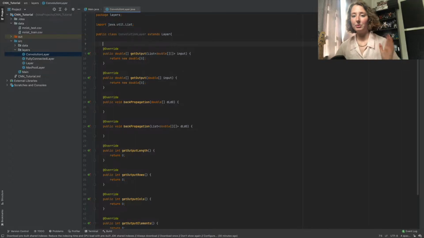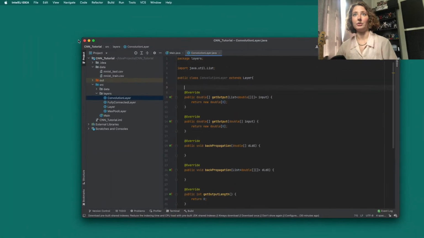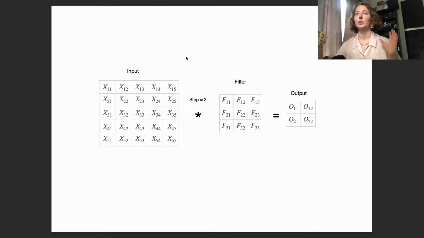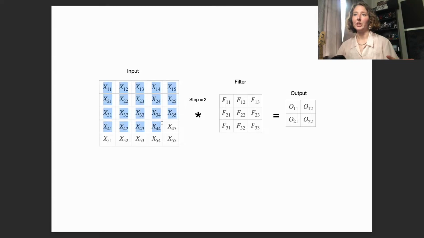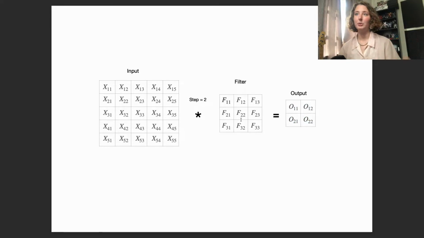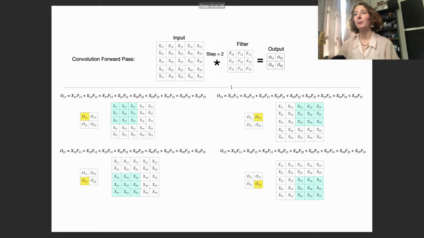Alright, so before we go ahead and fill in these methods, let's just look at a quick reminder of what a convolution actually is. We have an input, we have a filter, and we get an output. We're applying a filter to an input. What do I mean by applying a filter to an input? Well, this is how it looks. Hopefully you're familiar with this if you're looking at this tutorial.